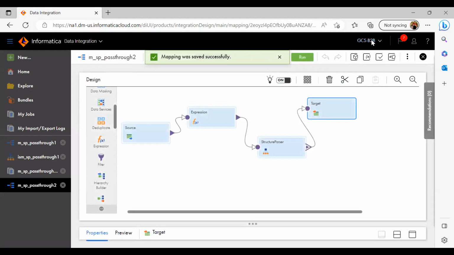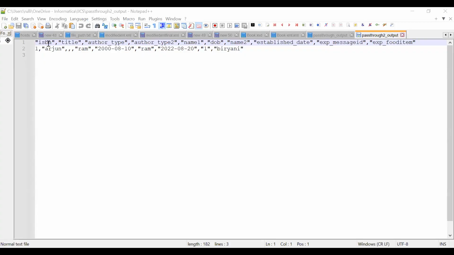Now you can see the mapping is valid. Now I'm going to run the mapping. Now you can see in the target, this is relational data, 1 Arjun, Ram. These all came from the XML file which we have parsed.